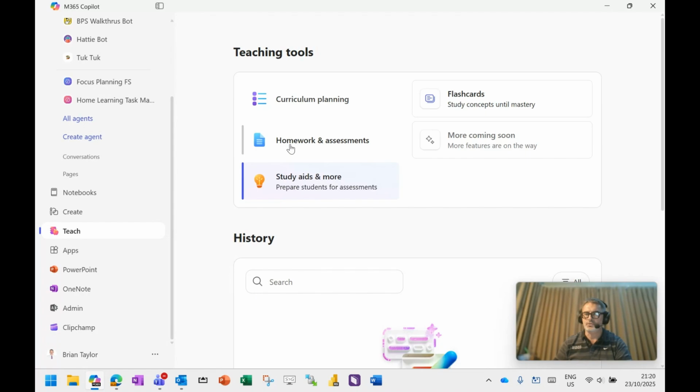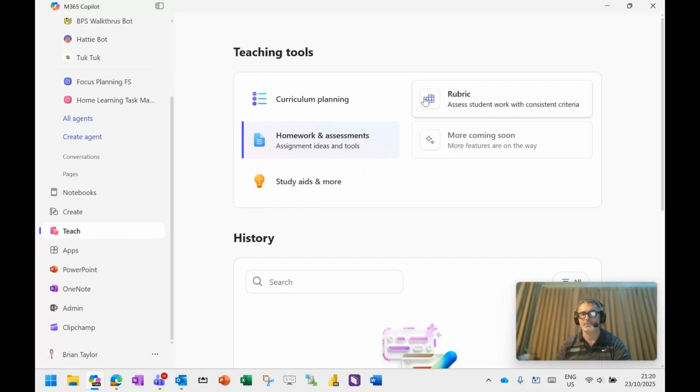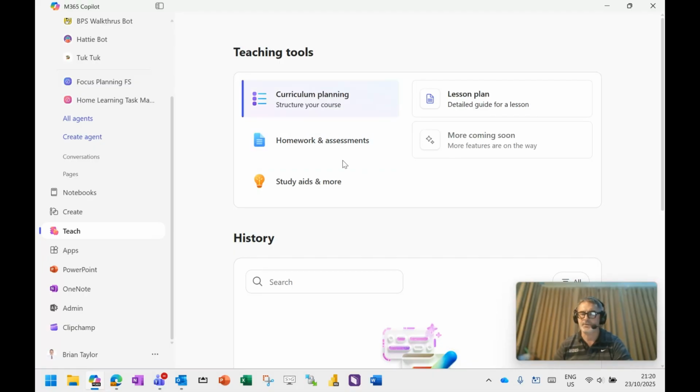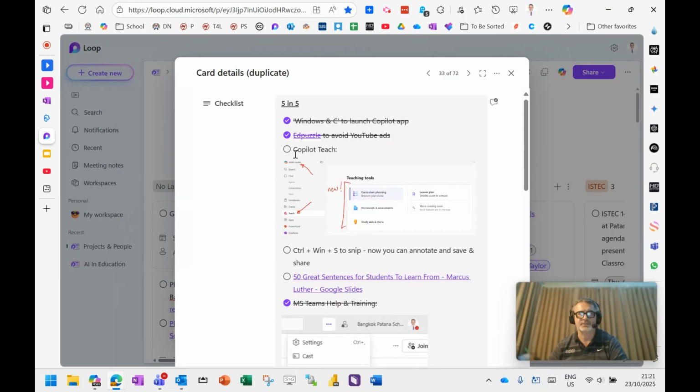This is new, and it's going to only get better and better with more and more features. You can see here more coming soon. Homework and assignments, creating rubrics and things like this. So have a little play around with it, and let me know what you think of it. It's the direction Microsoft are going in, putting more and more things into the Copilot ecosystem.